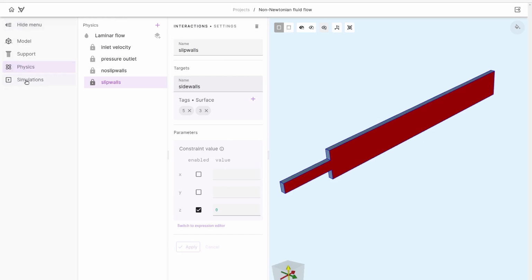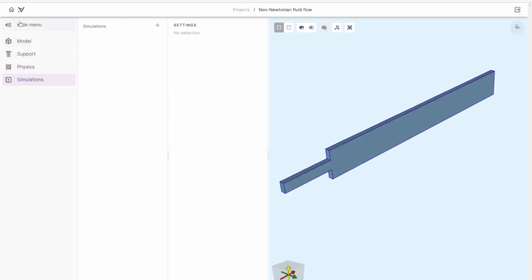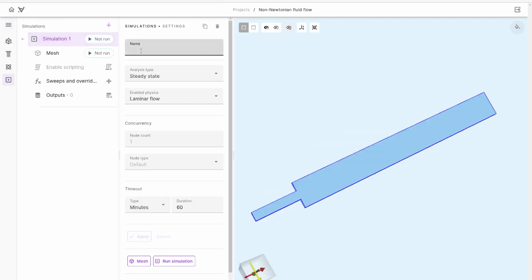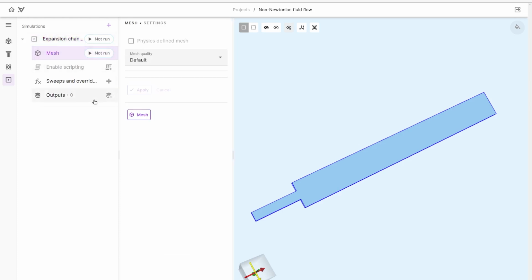We can now move to the simulations tab. Let's add a simulation. In the settings tab, we can provide an appropriate name. We see that the analysis type we had selected earlier is shown here, and also the laminar flow physics which was added. Under the concurrency, we can choose the number of nodes and the type of node depending on the computational resource required.